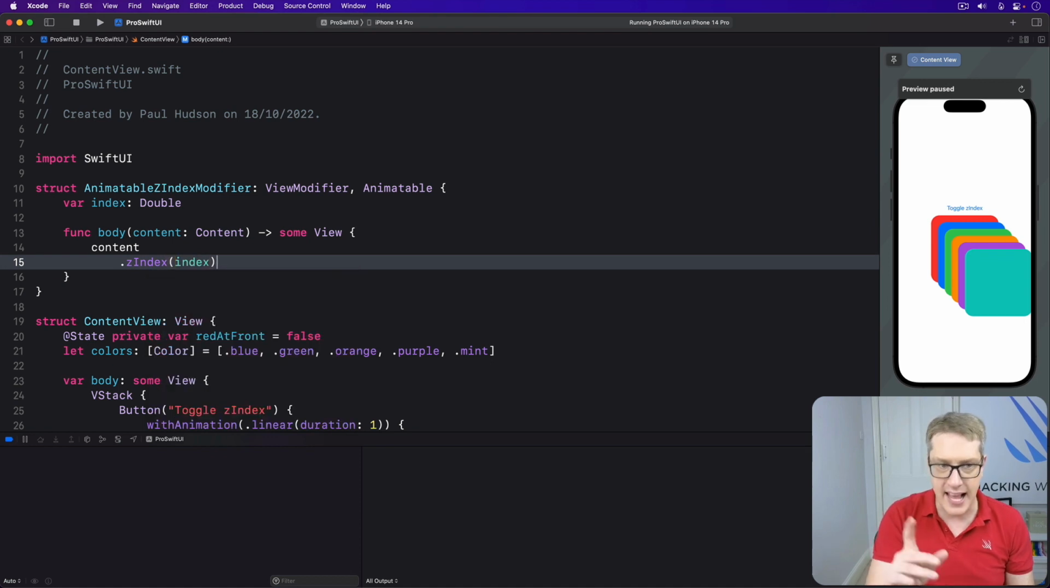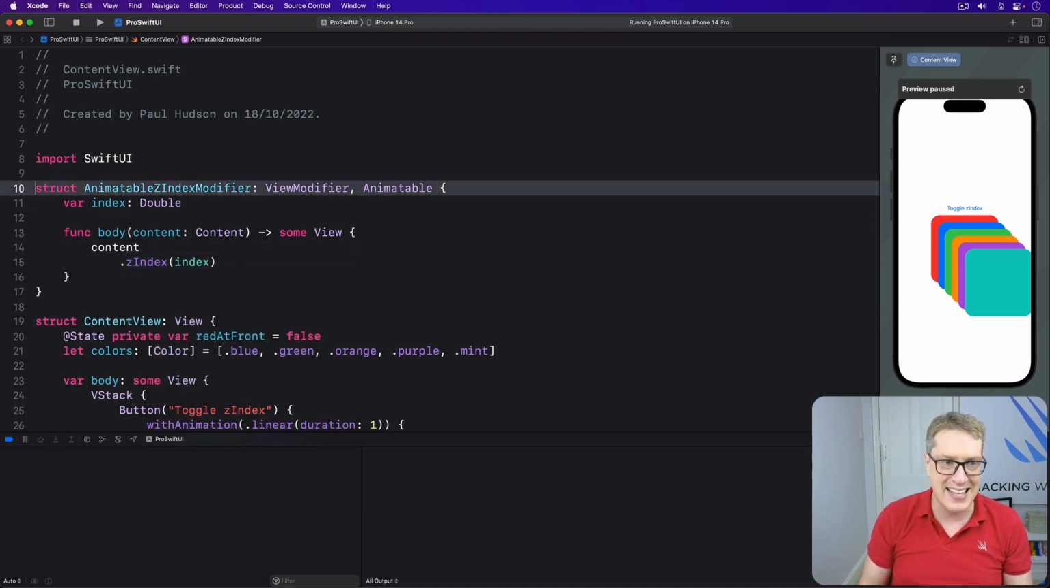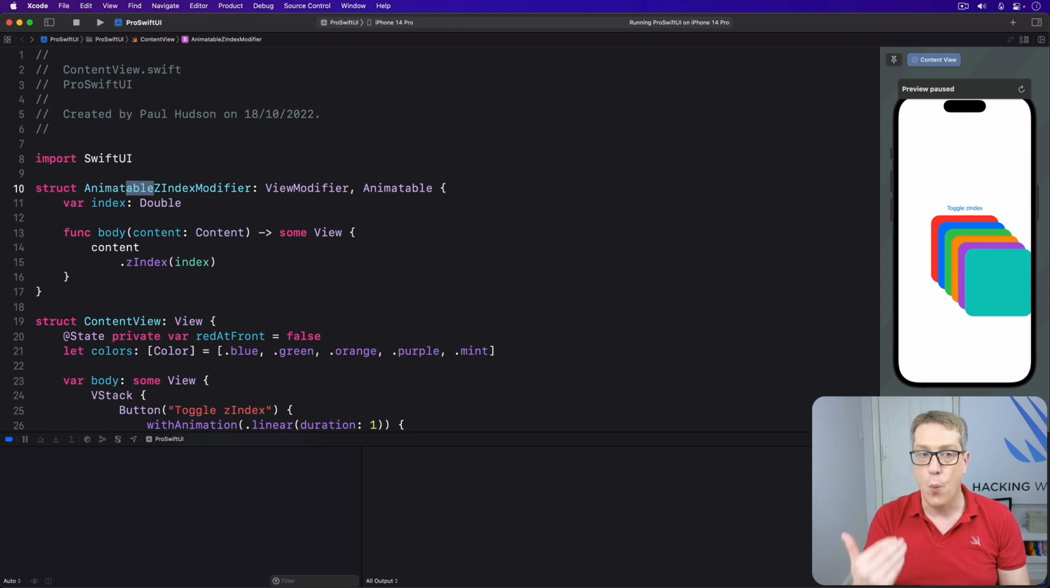Now, the name here is quite specific. It's an animatable z-index modifier, not an animated z modifier. We're providing the ability for this thing to animate if the call site chooses. Whether or not it actually is animated depends on how it's used, right? So it's not always animated, it's animatable.